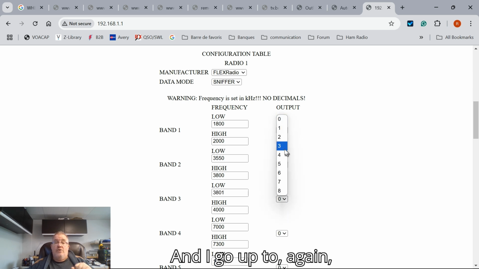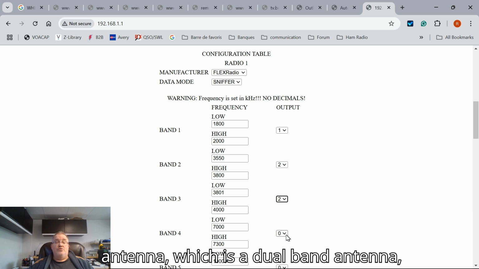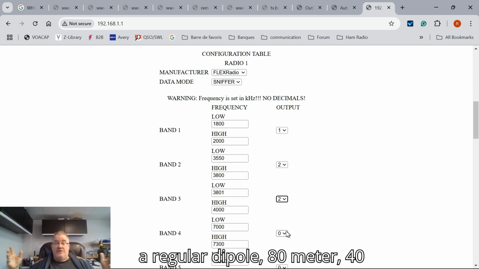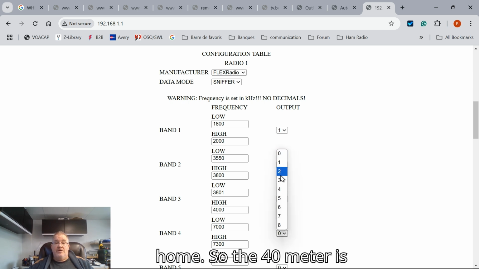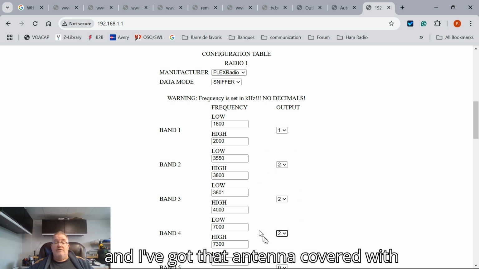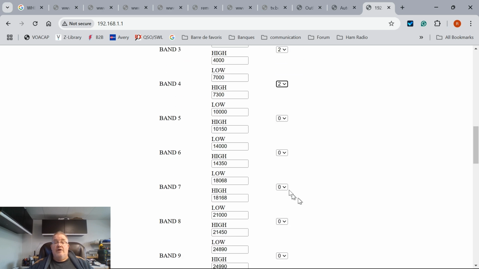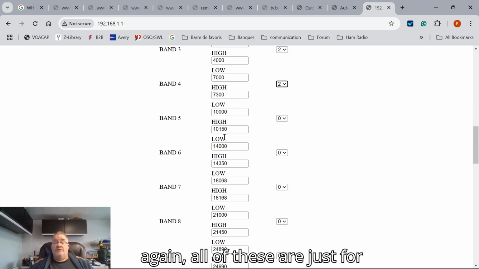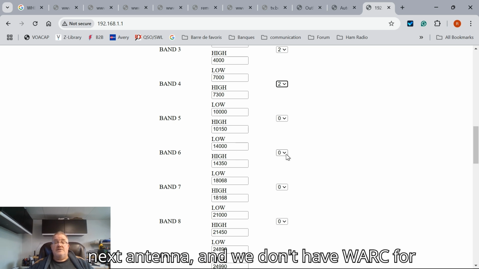And I go up to, again, antenna number 2. So this is a single antenna, which is a dual band antenna, a regular dipole, 80 meter, 40 meters, which almost everybody has at home. So the 40 meter is going to be also on antenna number 2, and I've got that antenna covered with those bands. Now, again, all of these are just for demonstration sake.